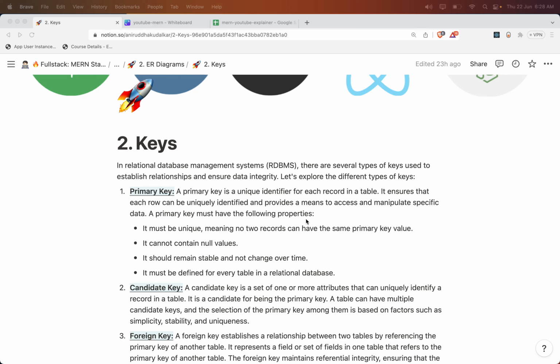Now, there are some features of the primary key. It must be unique, meaning that no two records can have the same primary key. It cannot contain null values. It should remain stable and not change over a period of time. It must be defined for every table in the relational database.